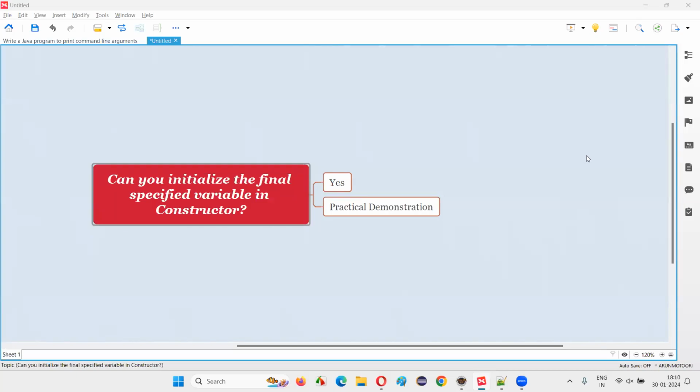In this session, I am going to answer one of the Java interview questions. That is, can you initialize the final specified variable inside a constructor? The answer is yes. It is possible in Java to initialize a final specified variable inside a constructor. Basically, there are two ways in Java to initialize the final specified variable.